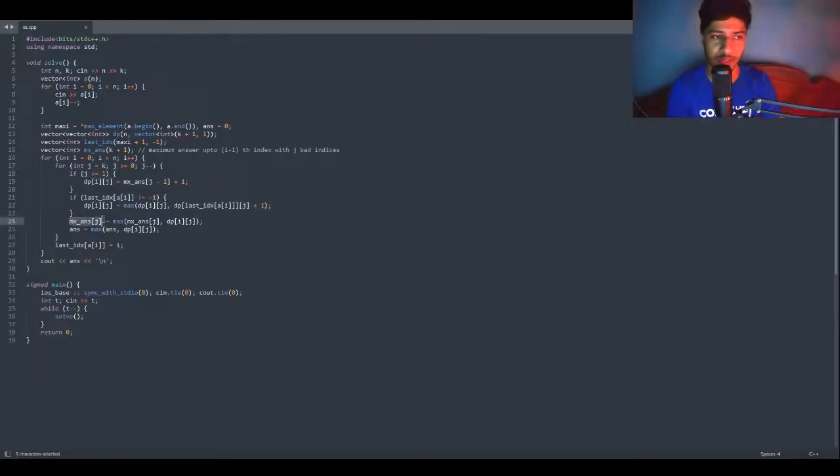Now we have to update our mx answer. mx answer of j will be max of dp[i][j]. That is it. And our answer: after calculating all the dps, the answer is the max among all the dp[i][j]s, right? Finally, once we are done with the current j, we just update the last index of a[i] to i, because then we'll go to i plus 1, and finally just print the answer.